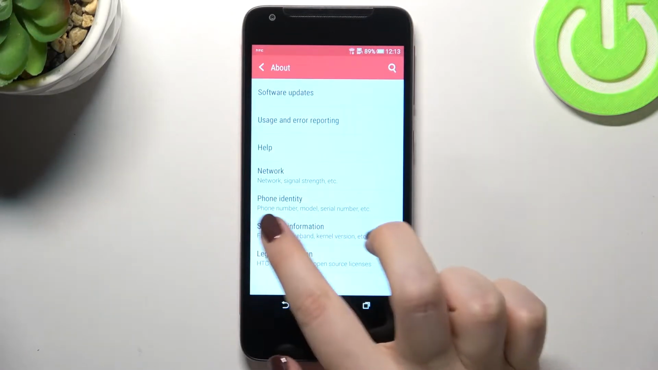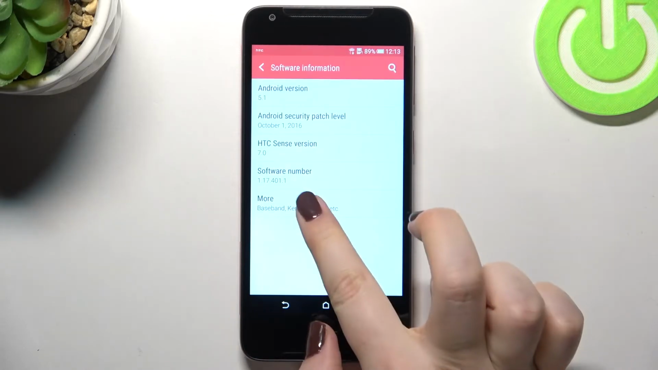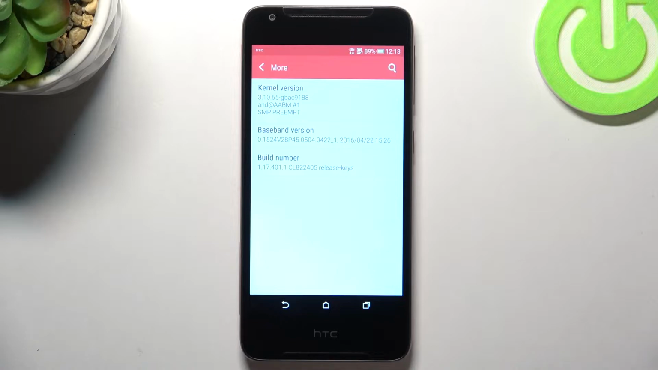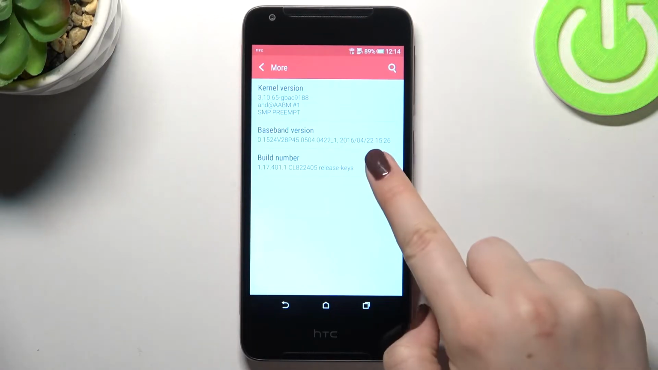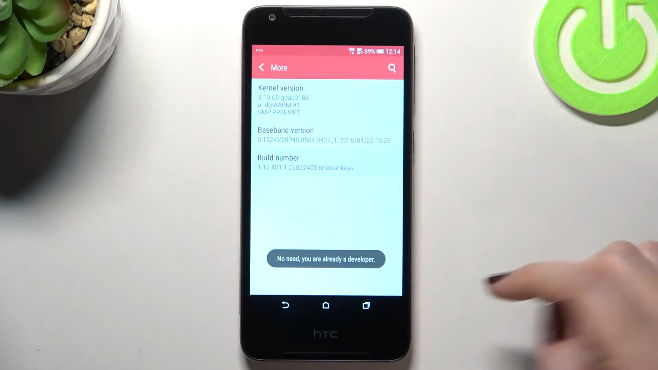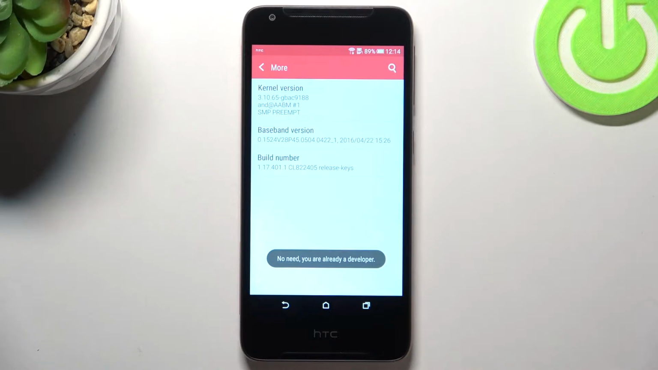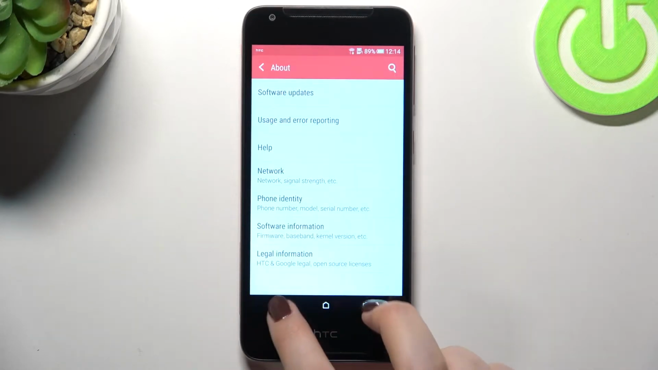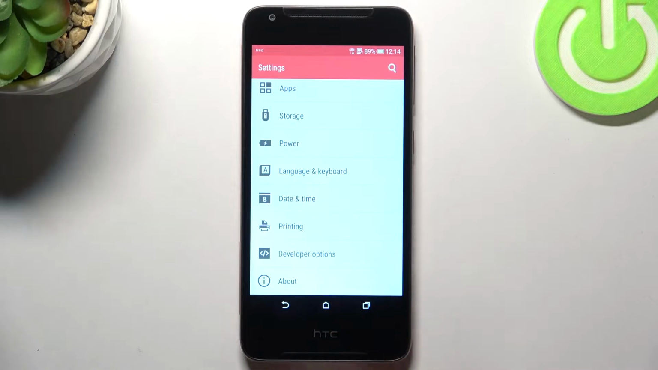Right here we have to enter software information and find more. And as you can see, the build number is right here, and it will allow us actually to activate the developer options. So all you have to do is to simply keep tapping on it until you will see the information that you are in the developer mode. Of course, there is no need in my case because I am already in the developer mode. So after that, all you have to do is to simply get back to the general settings, and the developer options will appear right above the About.